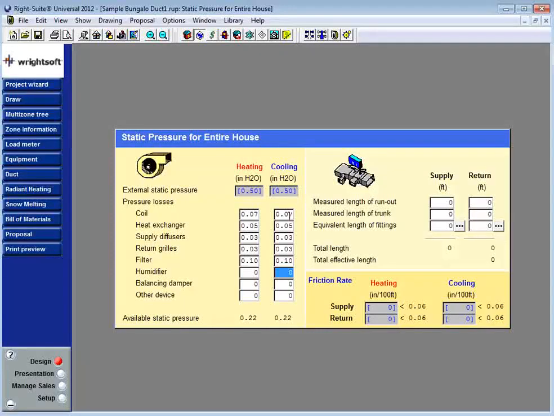I don't have a humidifier in this design, so I'll leave that out. And for a balance damper, I will again use the Manual D standard of 0.03, leaving me with a total available static pressure of 0.19 inches.